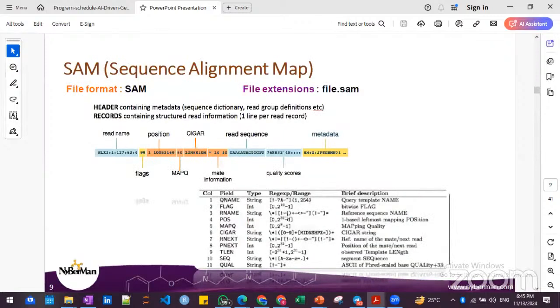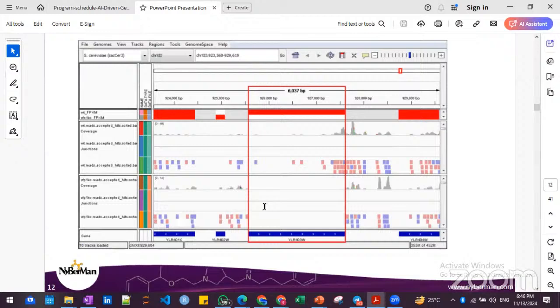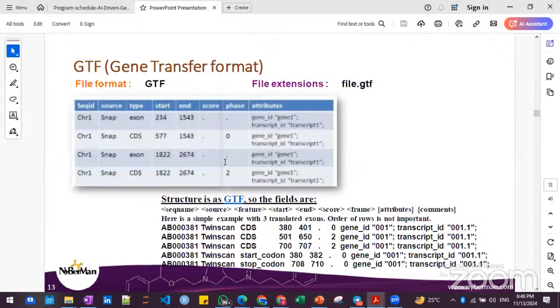Okay, this is the SAM. Yeah, this is PDF actually. Yeah, so now we have the GTF file format. This is again one file which is used for annotation of our reads. So annotation, okay.